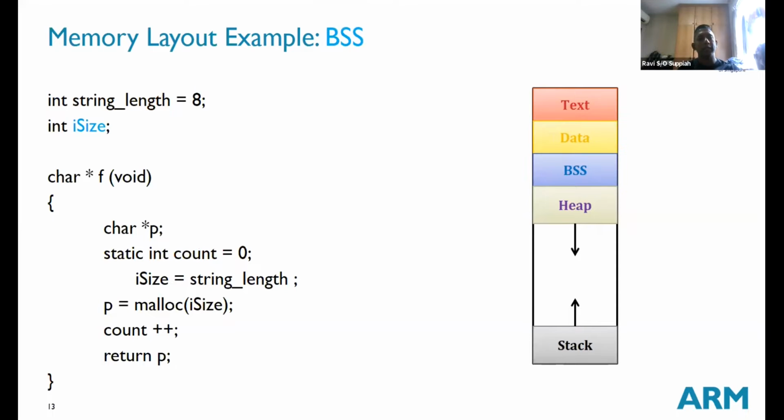The BSS segment is for the global variable here, I size.